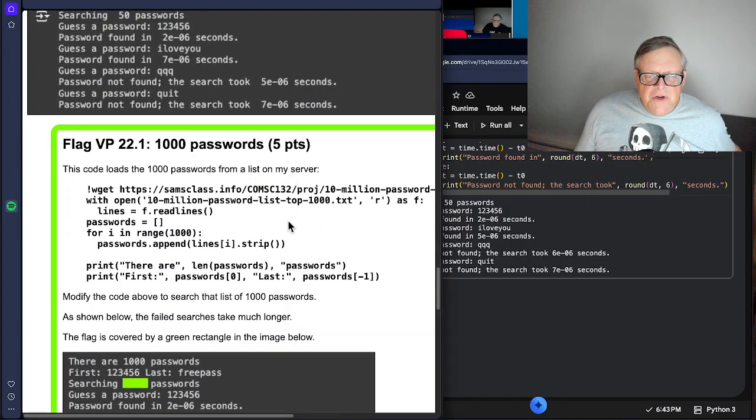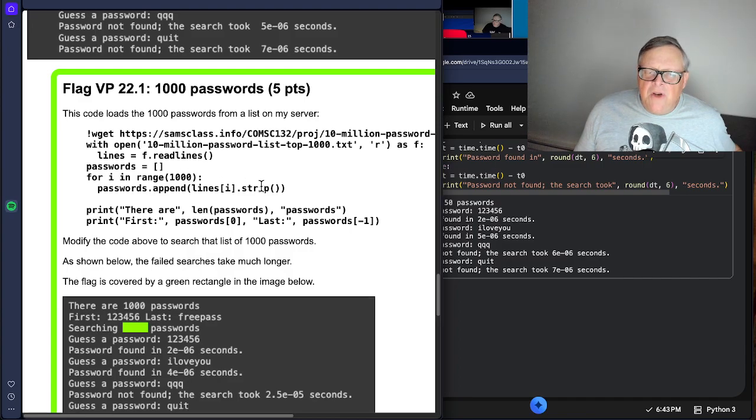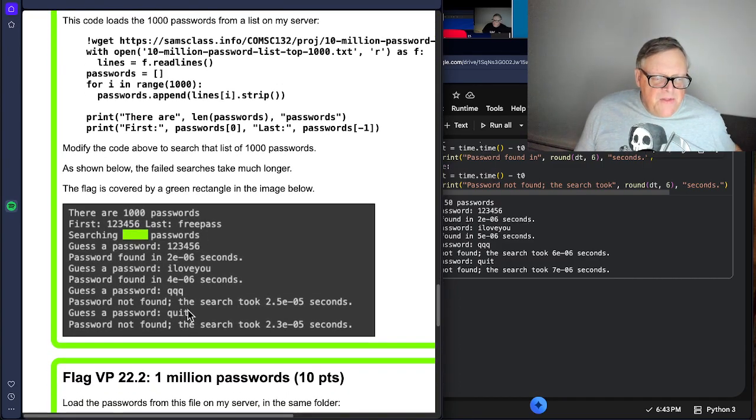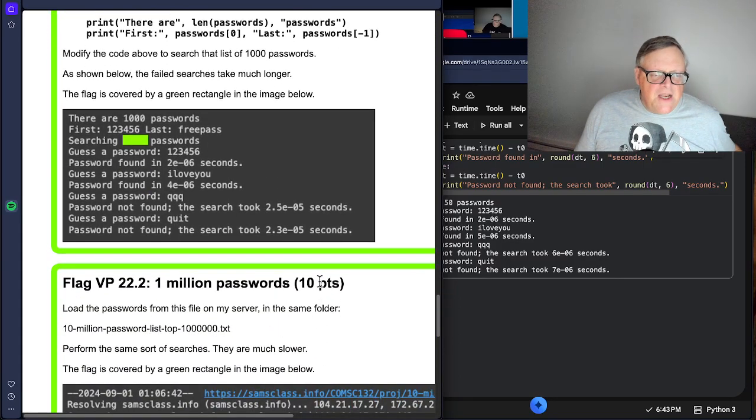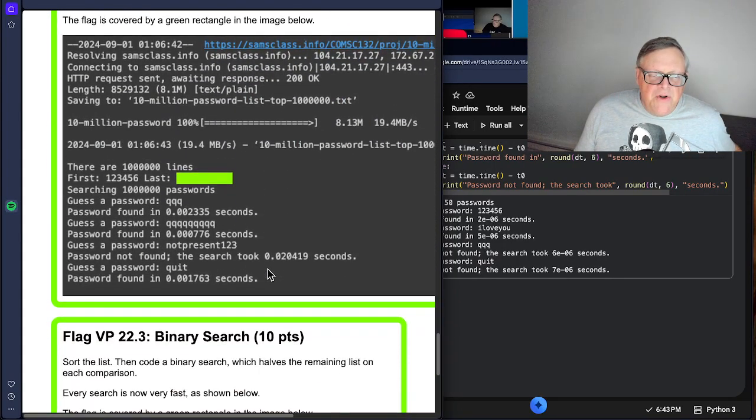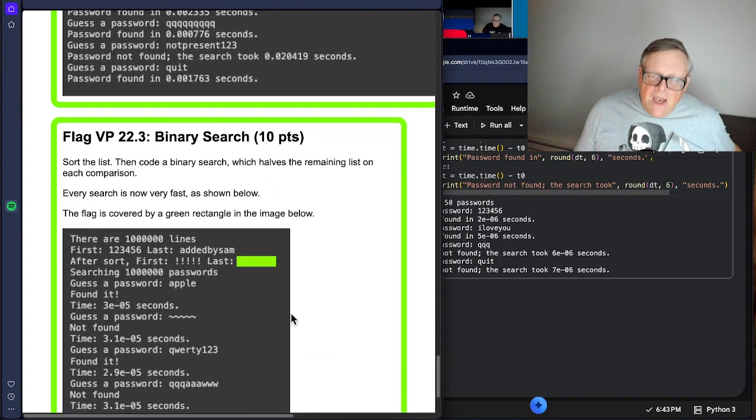And now there's just some flags to find by downloading a list of 1,000 passwords and then measuring how long it takes to get in there. And 1,000,000 passwords, you can see how long it takes. And then you can do a binary search, which we'll talk about as we move ahead in the chapter. A binary search, you have the list. What you do is you sort the list, and then you take a look at the middle element and say, is it above or below the middle element? And after that, you only need to search through half the remaining list, and you keep cutting it in half.